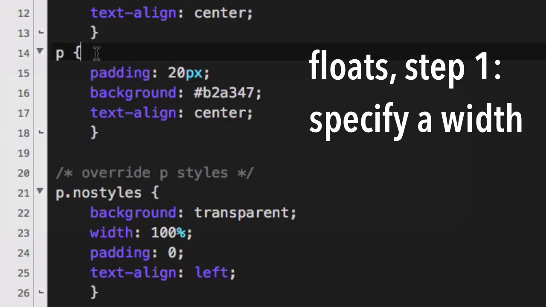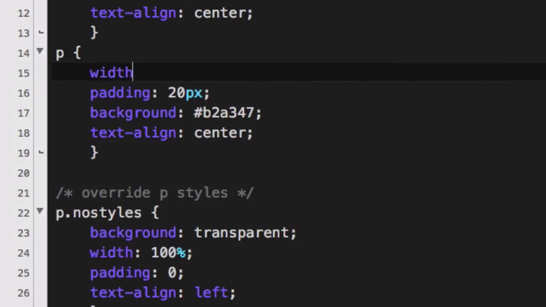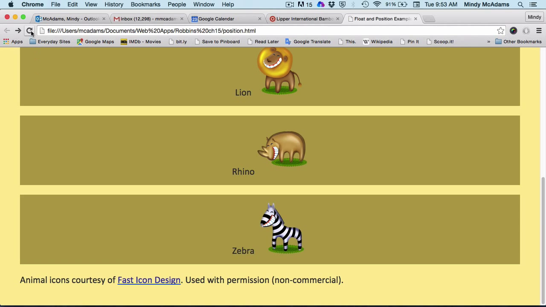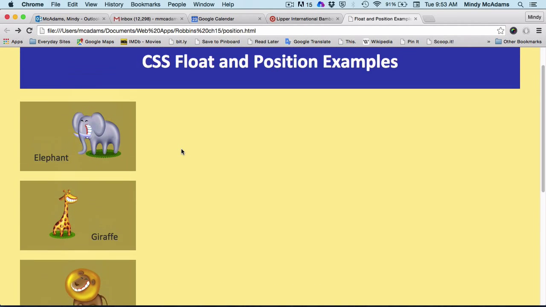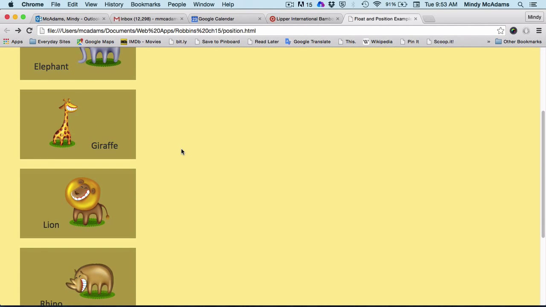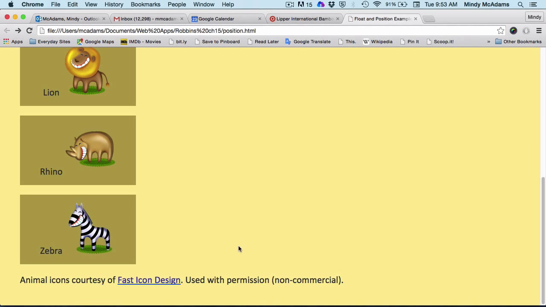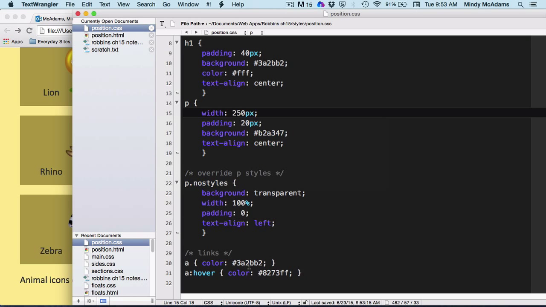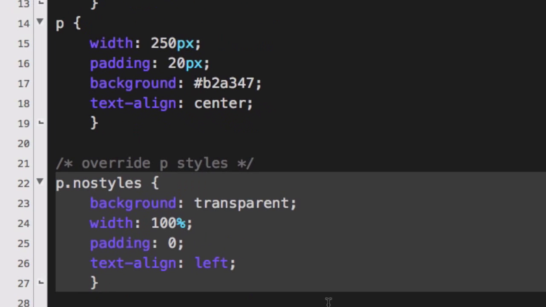So let's put that at the top, and width, I think 250 will be good. So 250 pixels. I will save, I will reload, and you see what that did. All right, so now instead of being 100% wide, each of the P's is 250 pixels wide. The last P is different because, as you remember, we put a different style on that. We put a class on it to make it look different from the others because it doesn't have an animal in it.